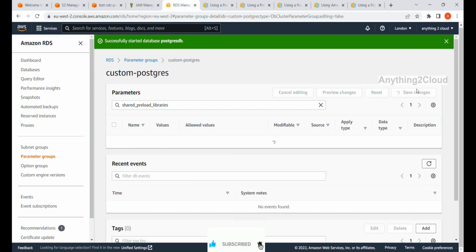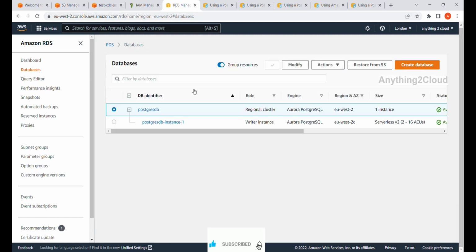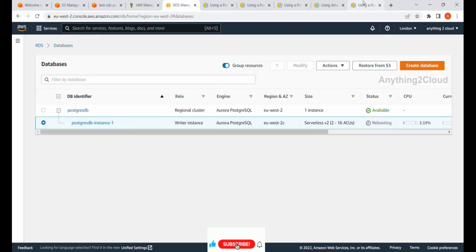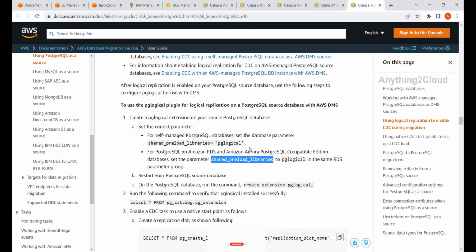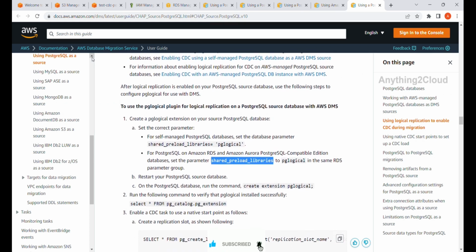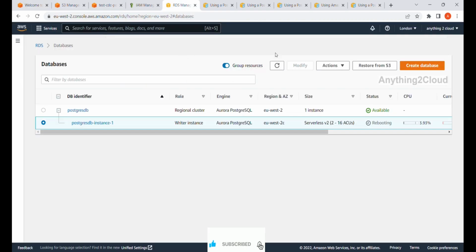I'm just going to reboot that instance so that this change will take effect. I think that's the only thing I need to do here. pglogical. Let's restart and see how this works. Let's see the plugin also once it's done. I'll refresh this, and it is rebooting right now. Once it is available, we'll rerun this migration task again and see what slot is created in PostgreSQL.